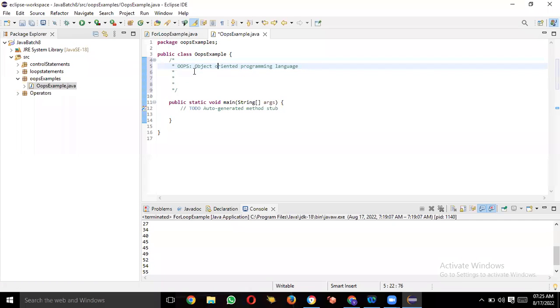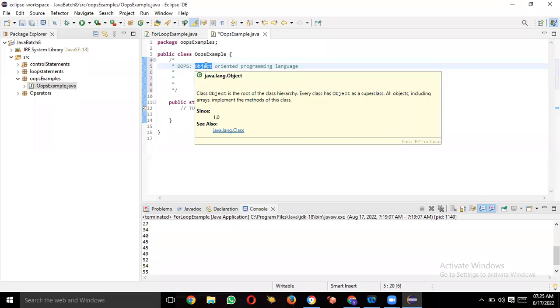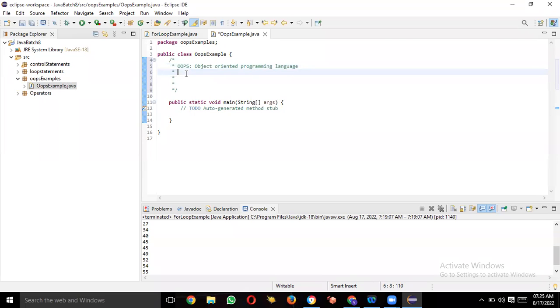What is object oriented? What is an object? An object is nothing but a physical entity. Physical entity means it exists. For example a chair, a pen, a laptop, anything which exists, we call it an object. Java is an object-oriented programming language. Everything can be treated as an object.